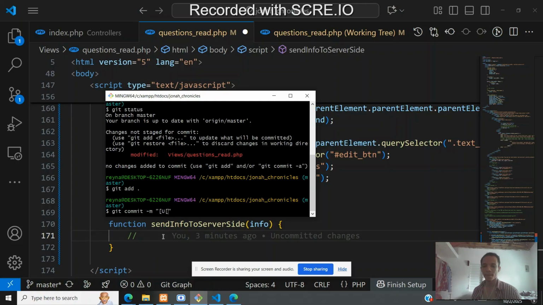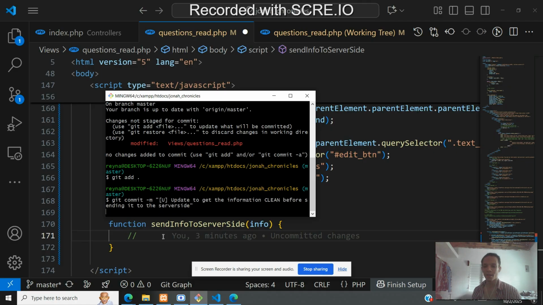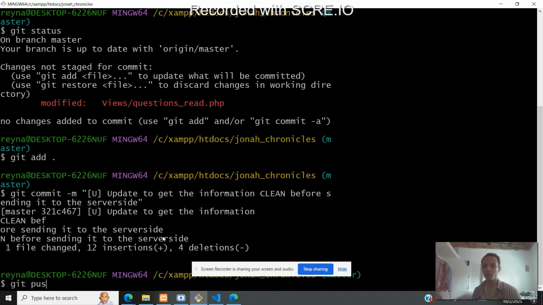Update to get the information clean before sending it to the server side. That's everything. Remember that I can put it bigger for you if you want to see it bigger. Now git push origin master.